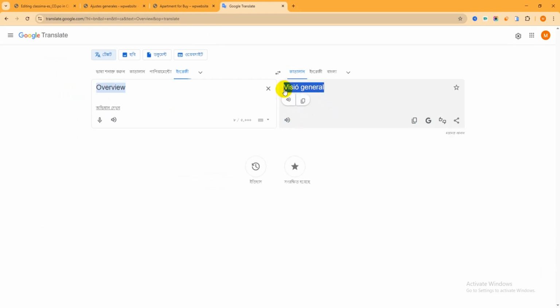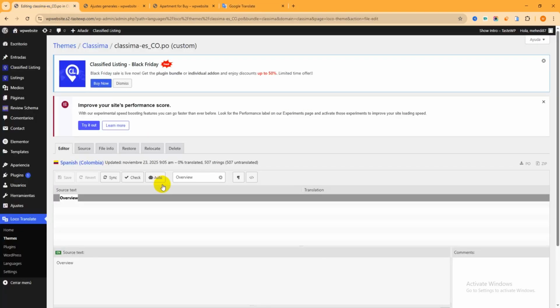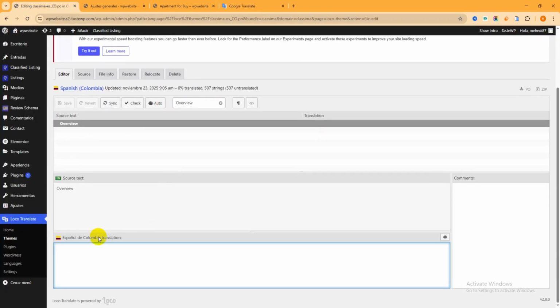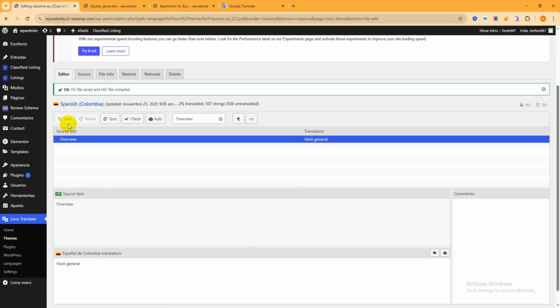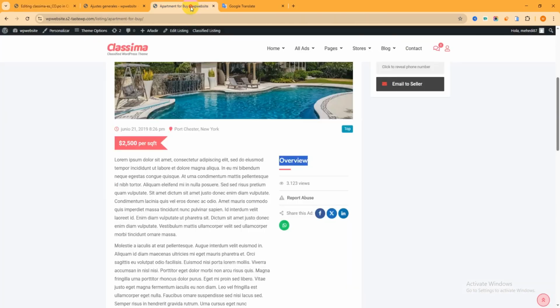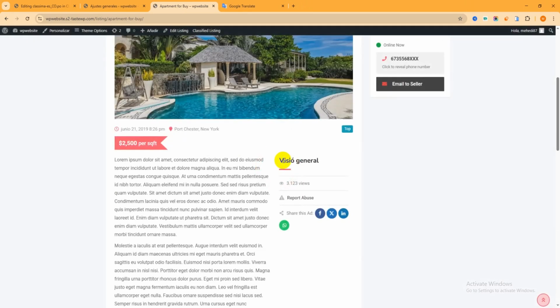Just copy it. Again go to the dashboard and scroll down. You have to give it here, then save changes. You can see this is saved, and you can click synchronize, and go to the website, reload this page and check. Yes, and you can see the string translation works perfectly. So in this way you have to translate any theme from the WordPress website.